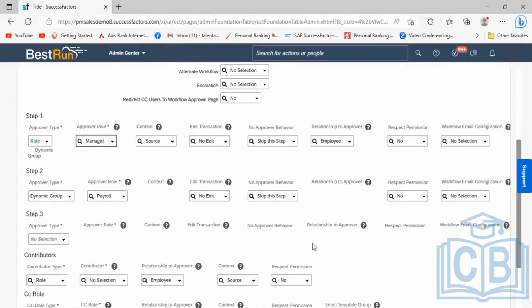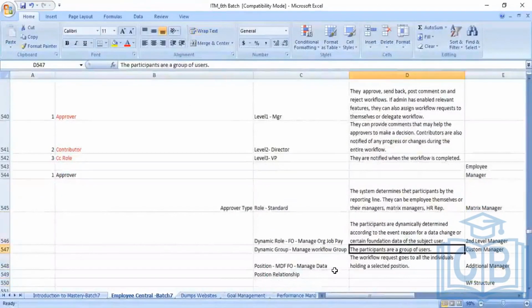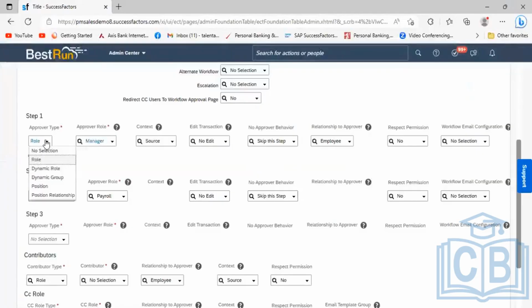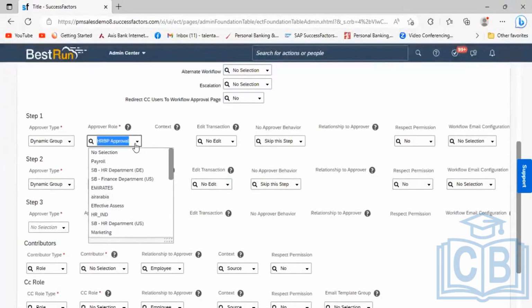That is one thing. Now coming to the second one, let's discuss dynamic group. Let me go back into the system. If I select the approval type as dynamic group, you can see by default there are certain dynamic groups already showing here: payable, HR department, finance department, and all these other dynamic groups.